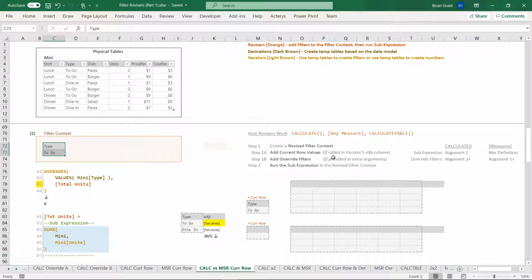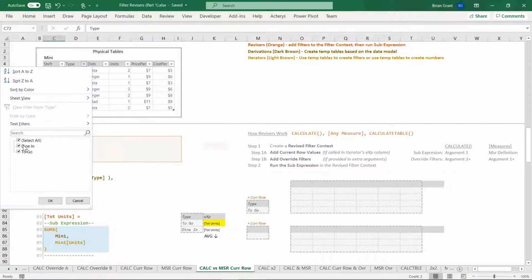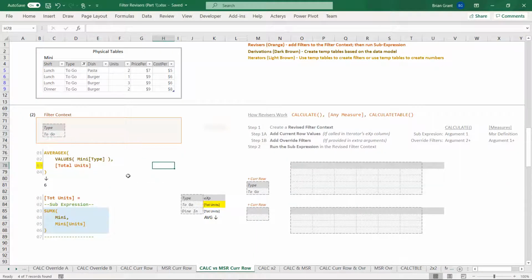Okay, we've performed current row filtering. There are no override filters, so we don't have to add them. That means we are done revising the filters. We've created a revised filter context that looks like this. Speaking of which, let's go down and look at to go. This should feel very familiar because it's the exact same thing. So we filter down to go, right?